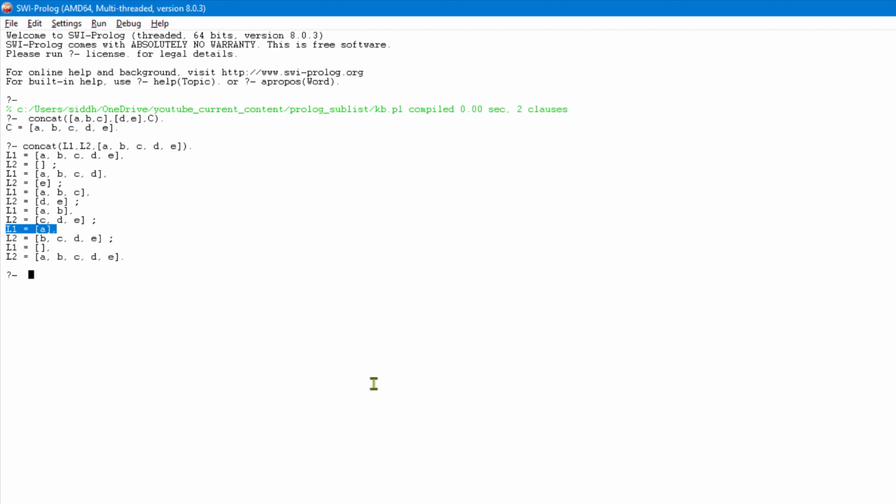So initial use case A comma B. Can I get A comma B from L2? From this L2, no. At least from this L2 also no, because there is only a single element. This L2 also no. This L2 no, because there is no A over here. This L2 as well no. So looks like I have A over here, and let's try to decompose it.